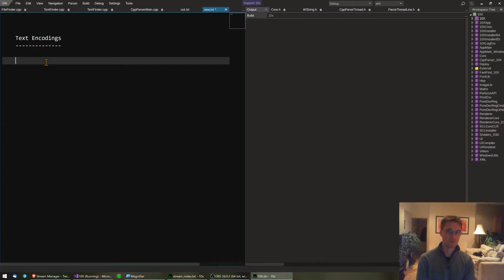So obviously, writing a text editor, that's one thing I need to know, because at the very least it has to deal with text encodings. So I did some research and taught myself. So I thought I'd give you a very quick crash course on text encodings and character sets and all that shenanigans.